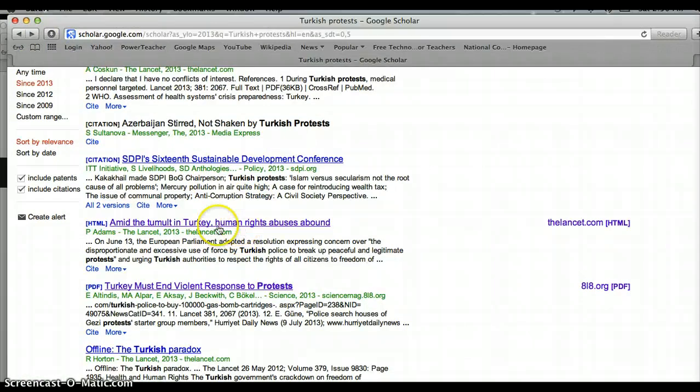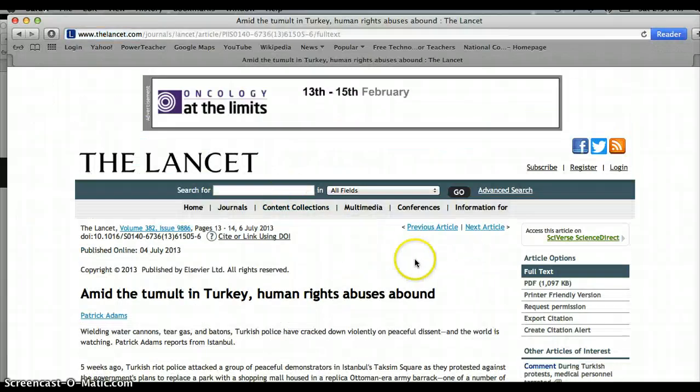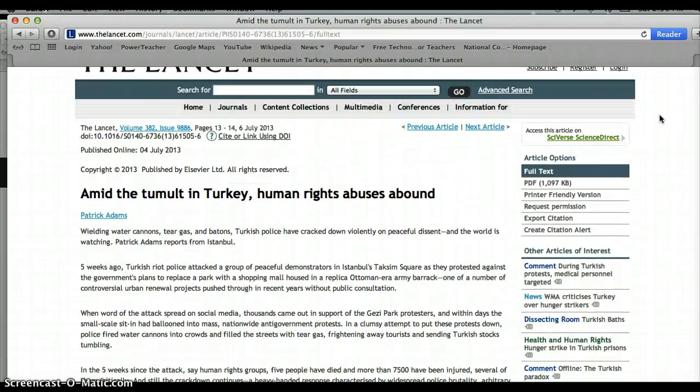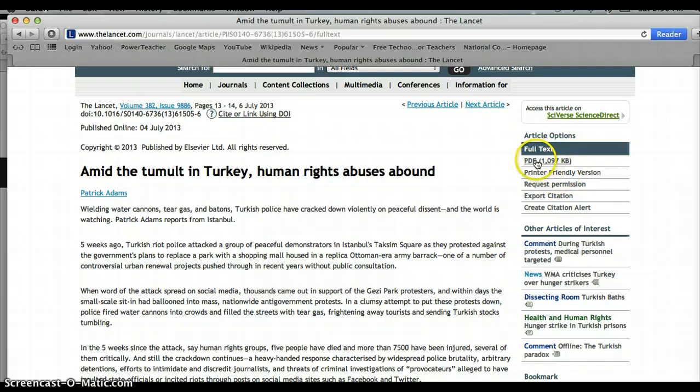If I go up a little further, amid the tumult in Turkey, human rights abuses abound. If I look at that, let's see what that is. Okay, so this is one of the many Lancet articles about this. Again, very nice here on the right, you can get it as a PDF, a printer-friendly version, or export the citation.